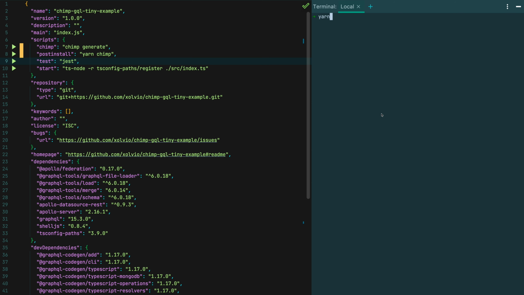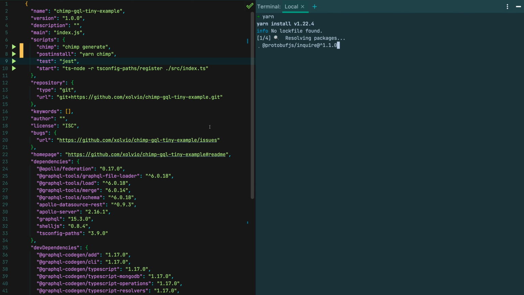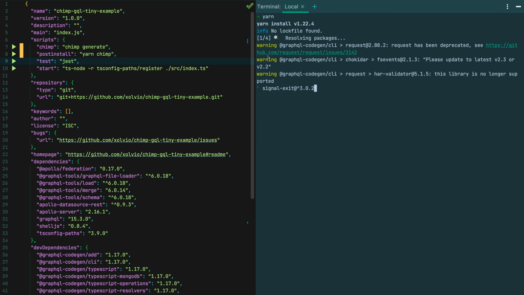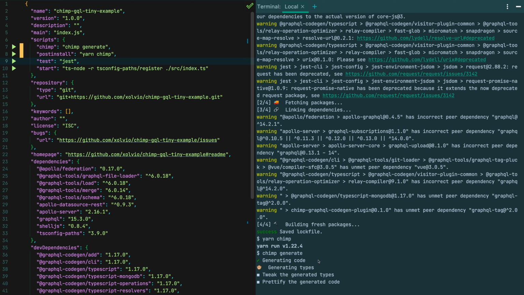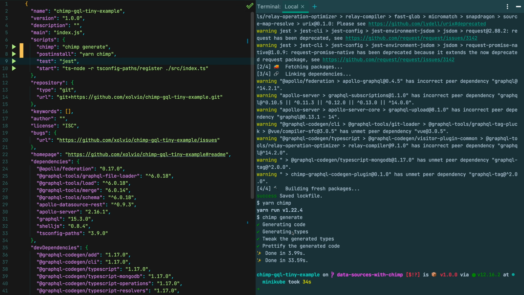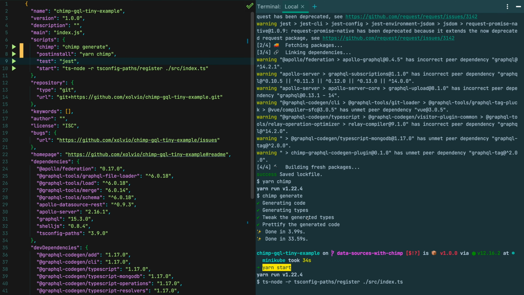All right, so let's install the dependencies and see what happens. After installing the dependencies, yarn will actually also run Chimp, because we have the post install script here. Okay, so Chimp is doing its job. You can see that the output now is much cleaner. Before you would have tens or maybe hundreds of lines of very difficult to understand feedback. Okay, so now if we try to run the application, it will actually fail at this point.